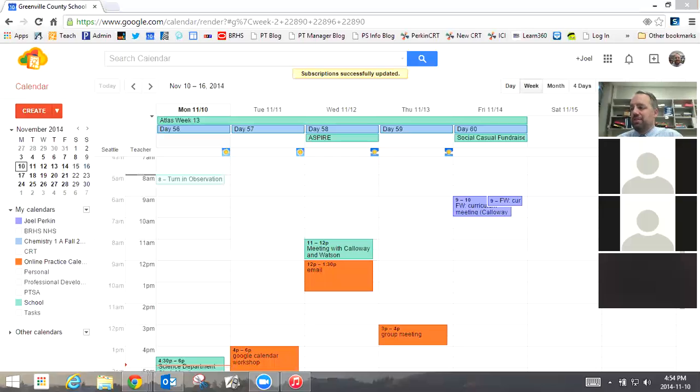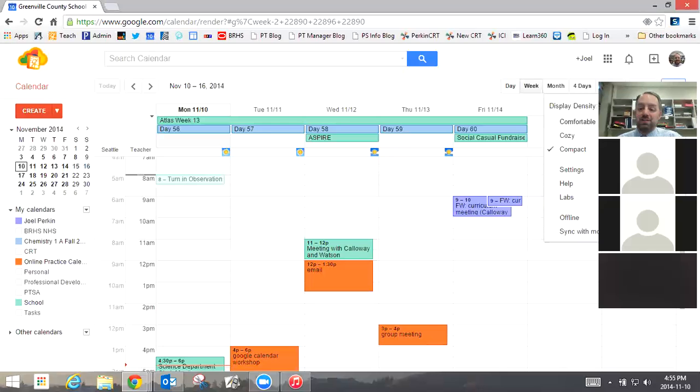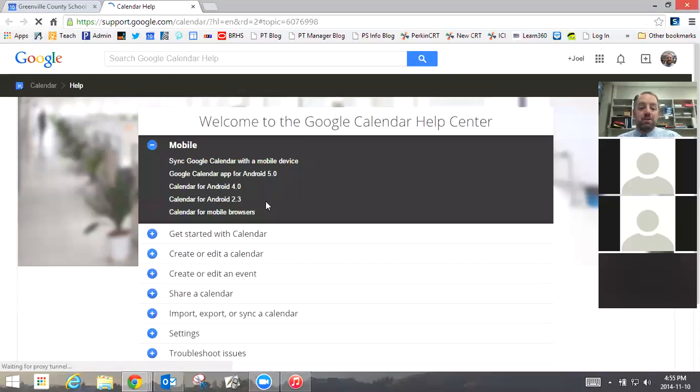Sharing calendars works really well as long as everybody has their calendar up to date. If you have it synced with your phone, which is not something that we're going to go into today, you can click on settings and sync with mobile device. You can set up on your phone, and it shows you how to do it for all these different types. When you add events on your phone, it actually adds it to your regular Google Calendar.